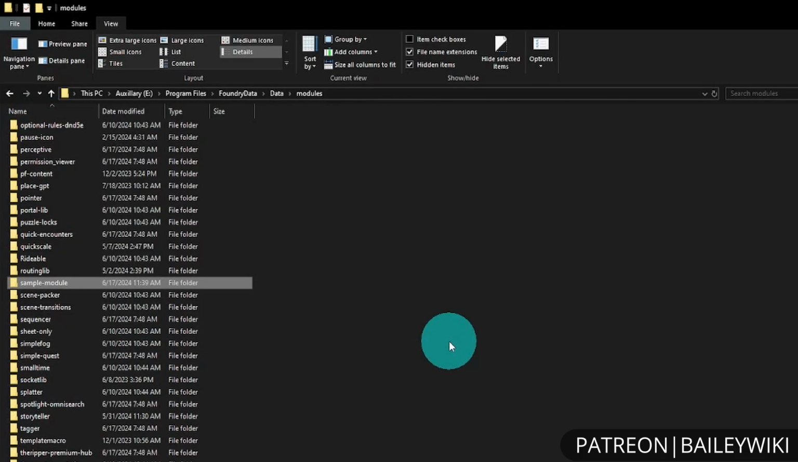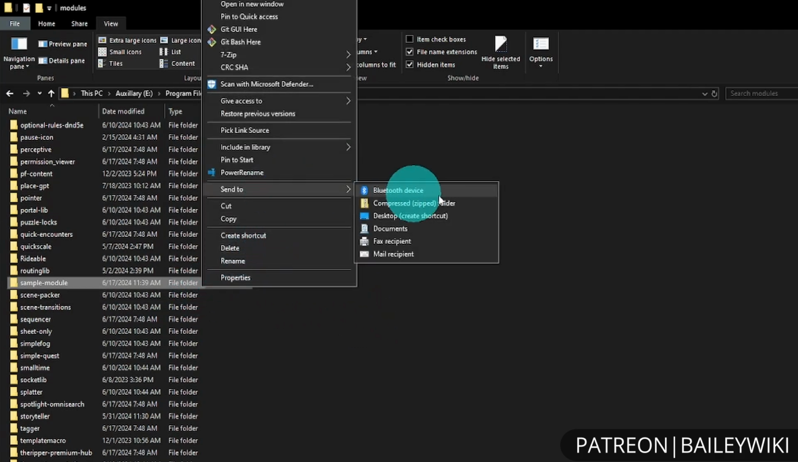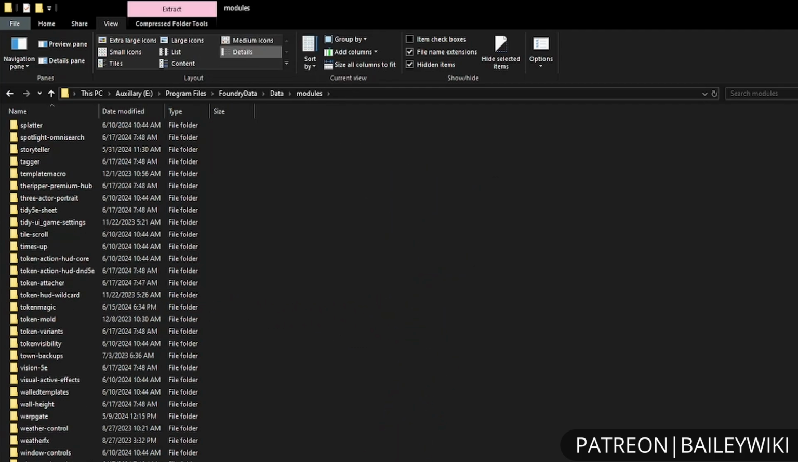When we're all happy with the module, then we are good to copy and paste this particular module folder into the modules directory of our other server, or we can go ahead and compress it by sending it to a compressed zip folder. And this module, sample module.zip, is what we would need if we're going to be distributing this publicly.